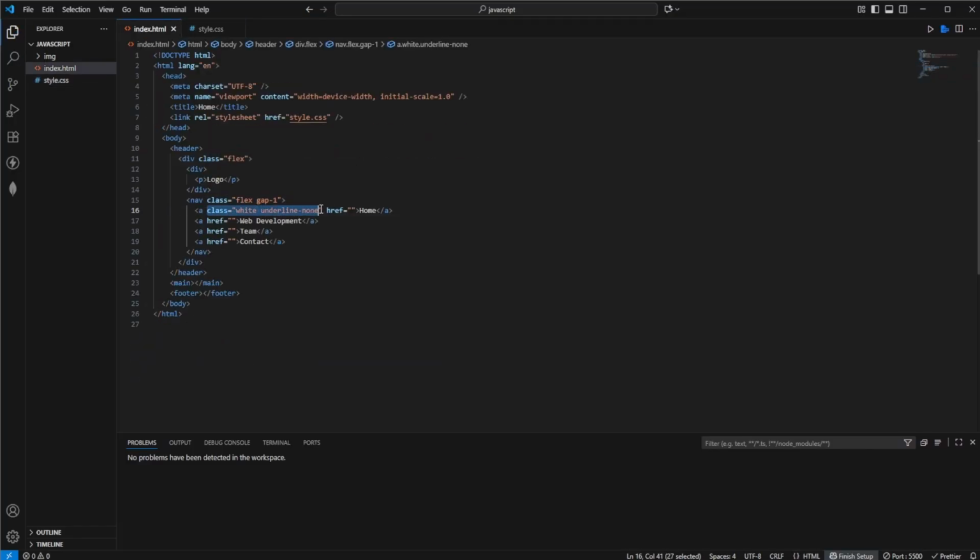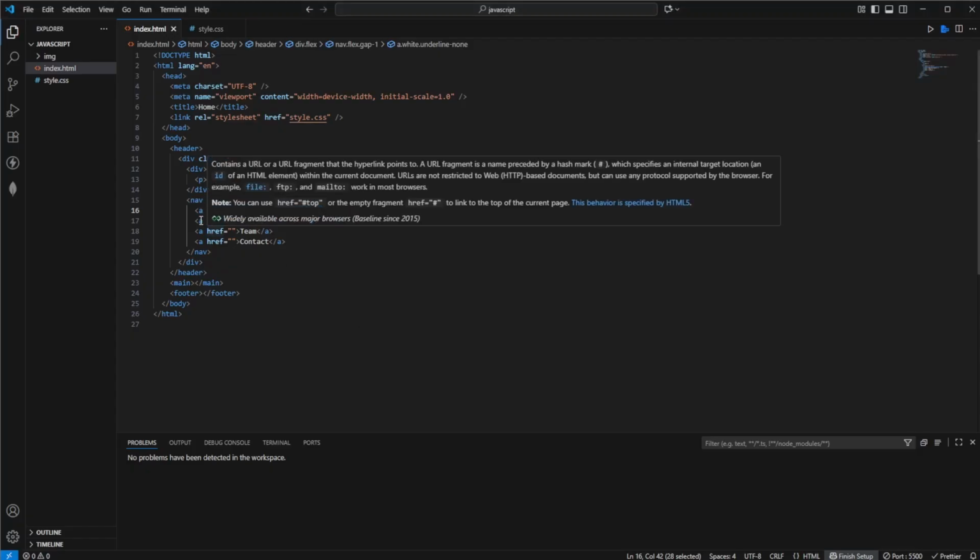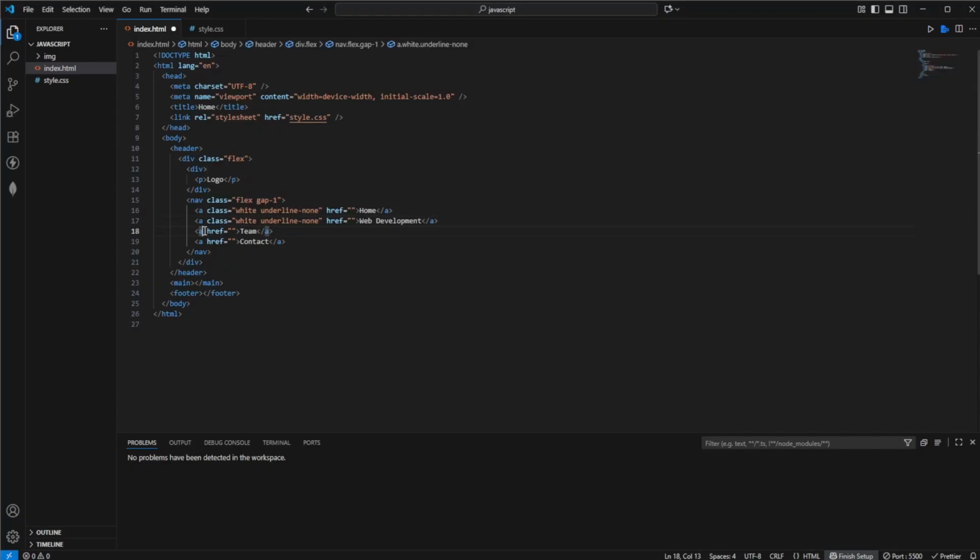And now I'm going to copy this class right here because this is basically how I want our anchors to look like, and I'm going to use that one, and that one for now. And this is what it looks like.